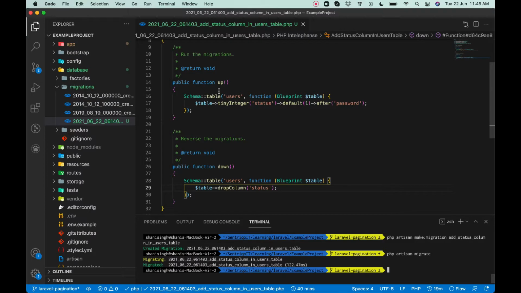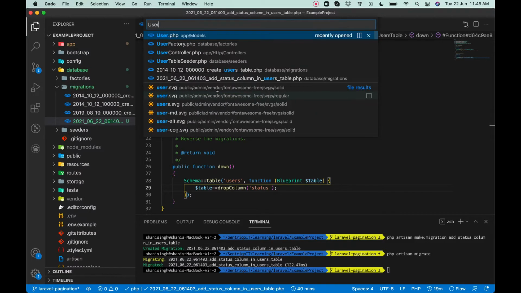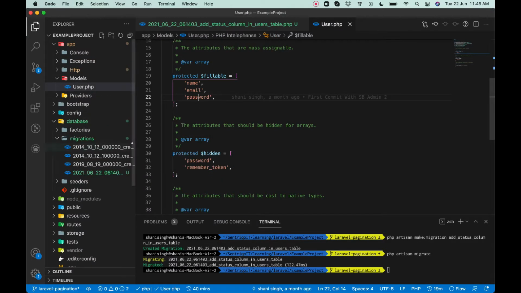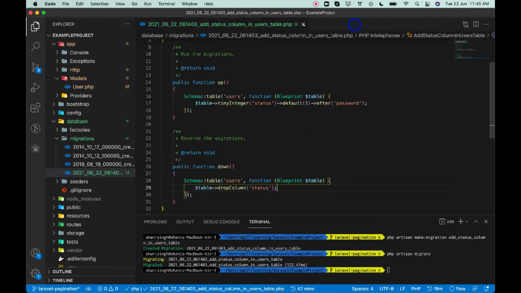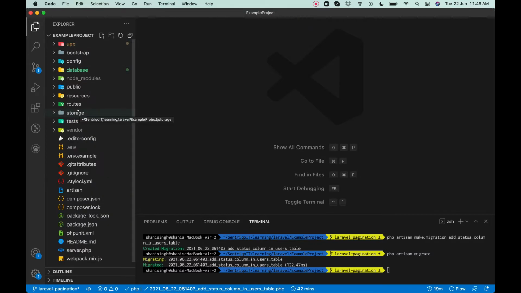What next? Let's open the user model, and in the fillable add the status column here, just to make sure that when we ban or suspend a user, it will update the status. That's why we use this fillable property of the Eloquent model. We have added the database column status and added it to the fillable property.